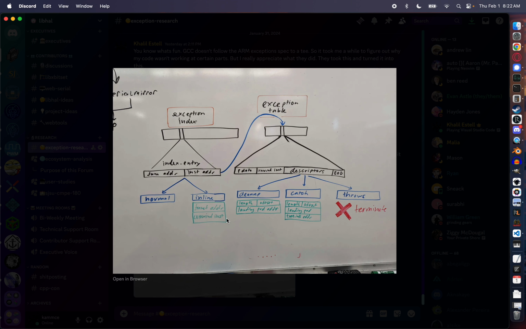The position of each entry in the exception index corresponds to the location of your functions. For example, if the first function in your binary is foo, and the next one's bar, the next one's baz, then the first entry in your exception index will be foo, then bar, then baz. They correspond positionally to each function.